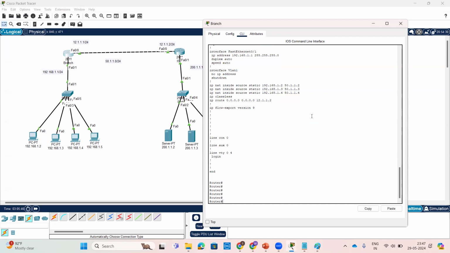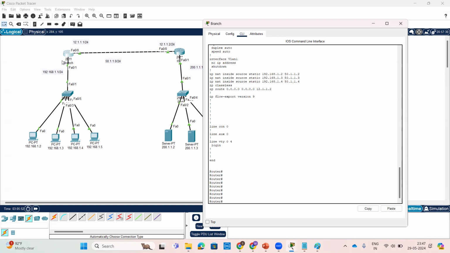Now for implementation, we have statically created the NAT. Now we are implementing whichever traffic is originating. This is your inside LAN, and this is outside, towards the ISP. This is towards your LAN, this is towards your LAN, this is towards your ISP. We have to assign every port as inside or outside. We have to inform them.